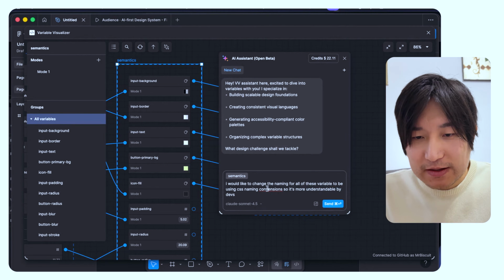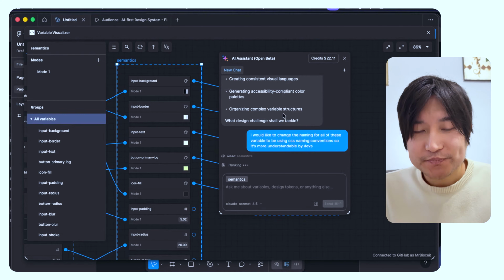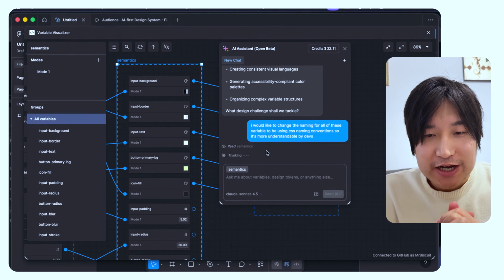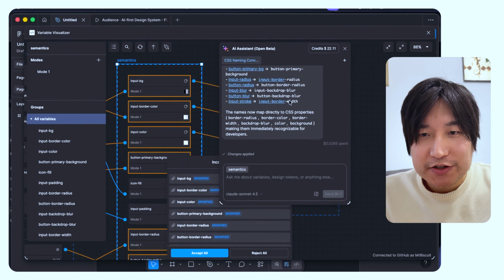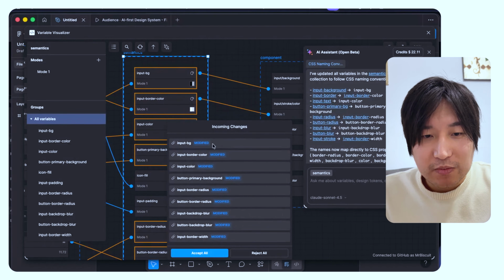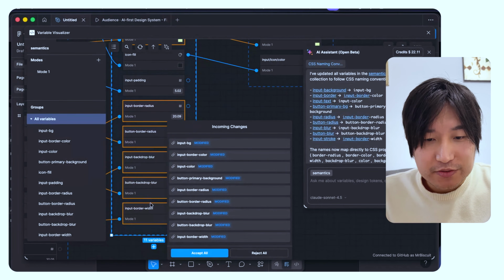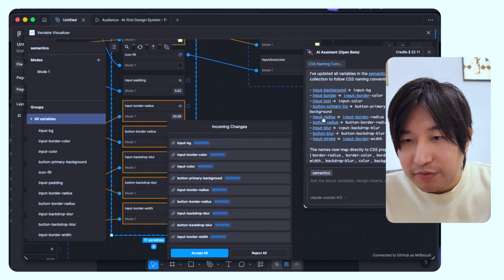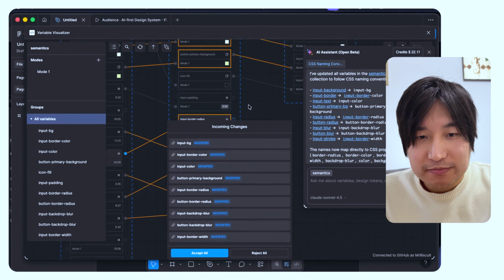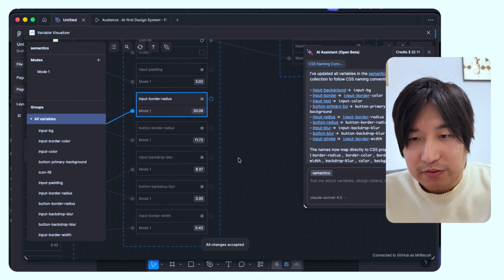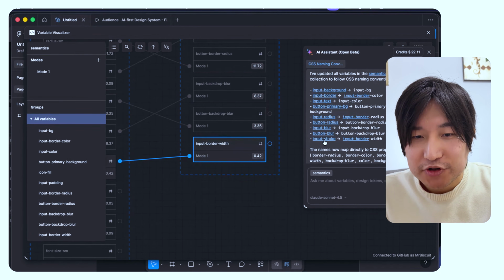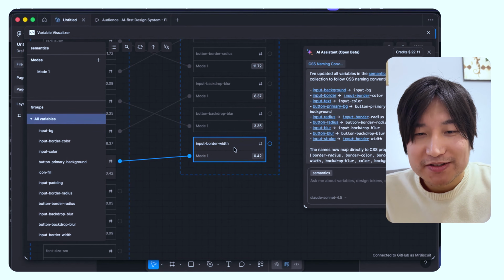So let's correct a few spelling mistakes, and then let's send it. As the AI is working, you will see that there is a thinking progress, and then once it's done, it's going to make the changes, and then you can see where the changes are coming. There are these incoming changes in a panel where you can see what it changed, and then you can either reject or accept all the changes. So now let's say that it changed the input radius to input border radius, etc. You can see it right here. I can also click this, and then it will bring me to the exact thing that it is mentioning. So let's say input blur is now called input backdrop blur, and the input stroke is now called the input border, because in CSS you don't have stroke.